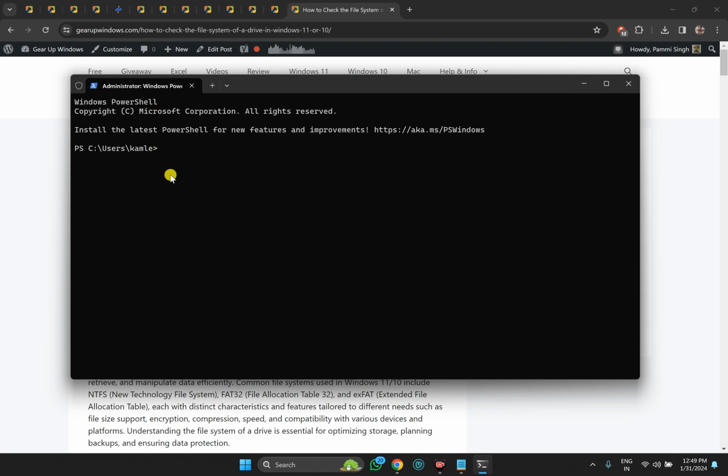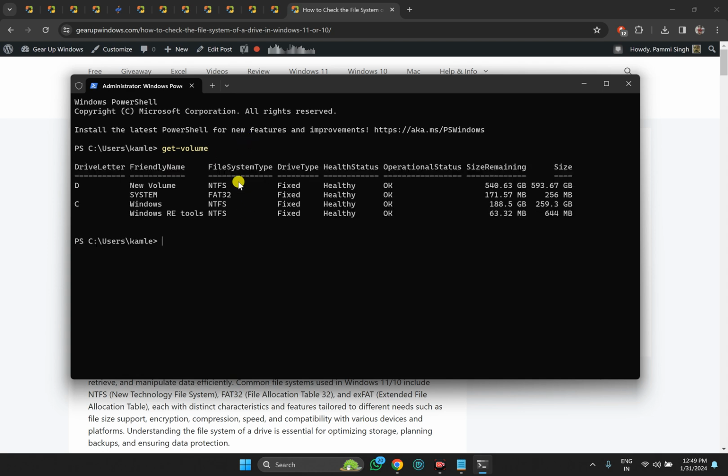In PowerShell, you need to type Get-Volume command and then press enter on the keyboard. This will show, under file system type, each drive's file system type. Suppose this is the D drive and it is formatted with NTFS. Like this you can find the file system type in a Windows 11 or 10 PC.